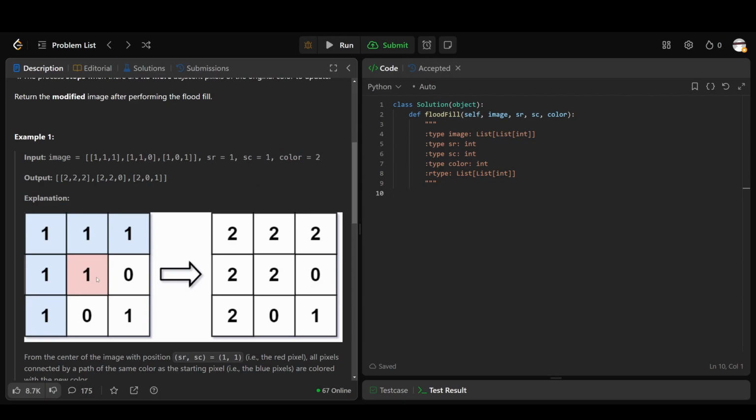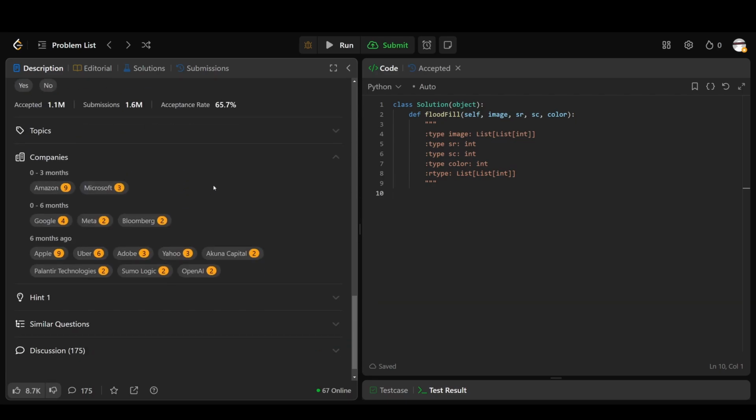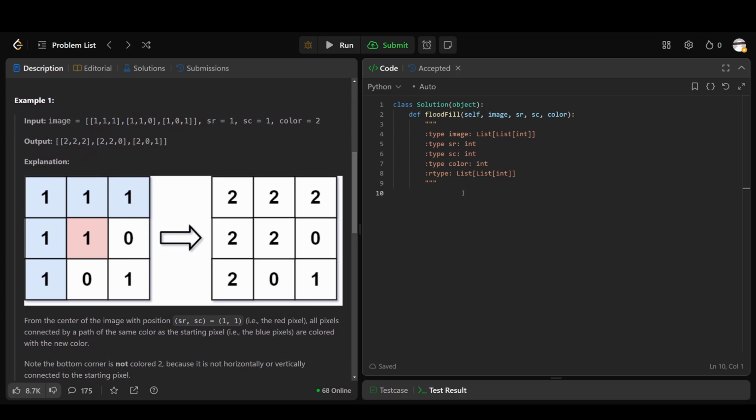So you can see I apply the paint bucket tool here, and all the ones get changed into twos if the ones are touching each other. Here are the companies that asked this question. So let's get into the code.